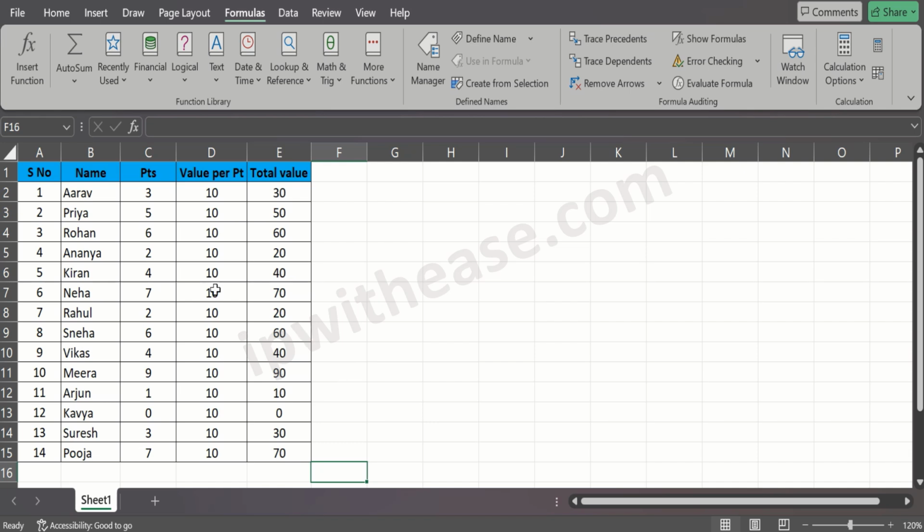Hello. In this video, we will talk about one challenge which comes in when the formulas are not being automatically updated. I'll take the example of this table wherein we have names, points, value per point, and total value. If you look carefully, total value is the product of column C and column D.